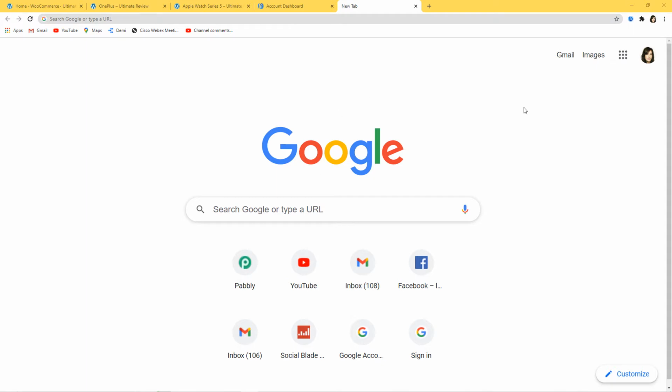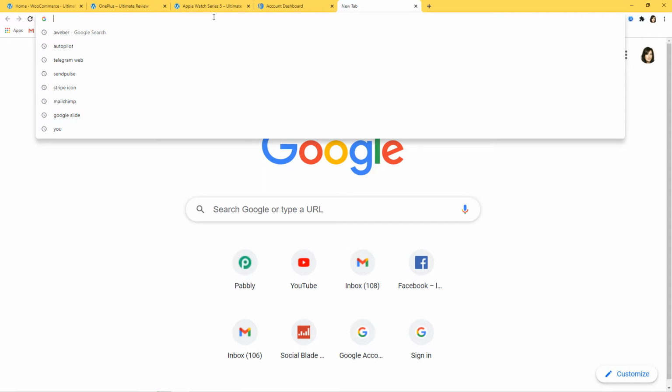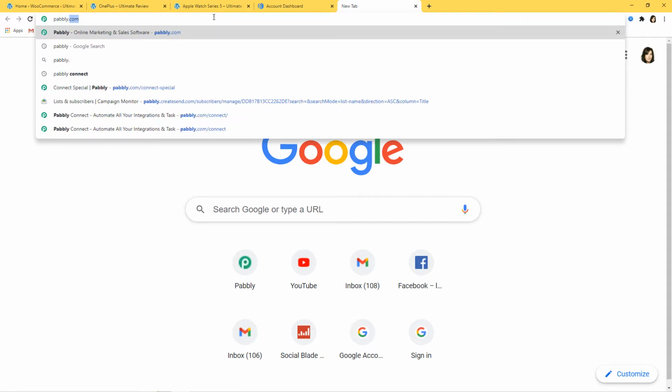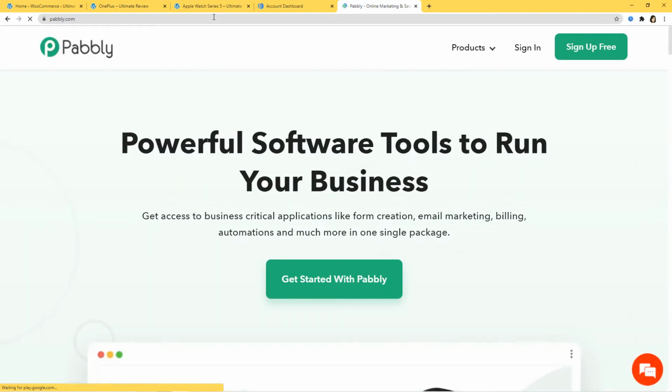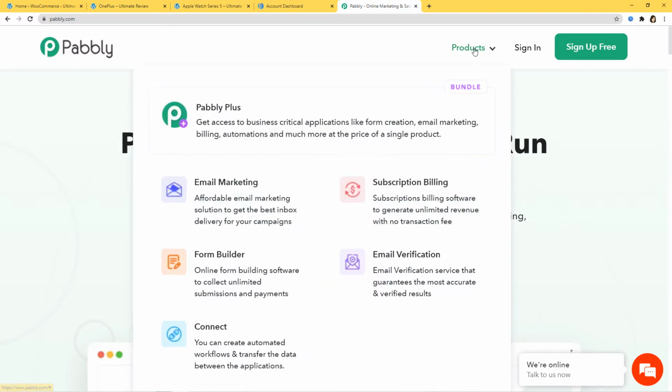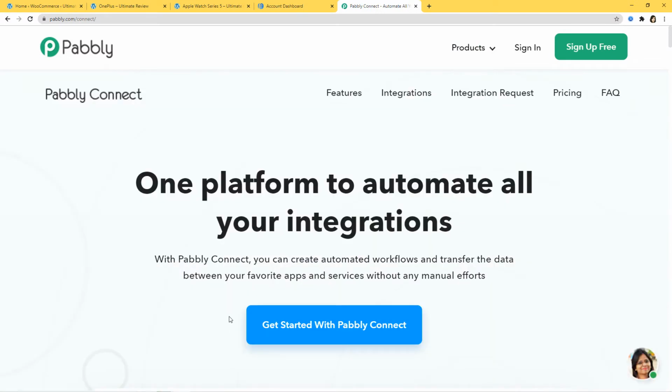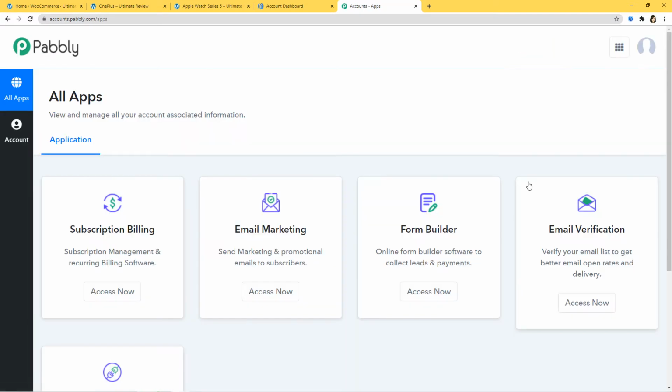Okay, so here I am at Google, and now I will go to this URL section over here, and I'm going to type pabbly.com. Okay, so this is the website of Pabbly, and now I will go to this product section over here, and here you can see Connect. So I'm going to click on it. Okay, so now I'm going to sign in from this option over here. Because I have already signed into my account, that is why I am here.